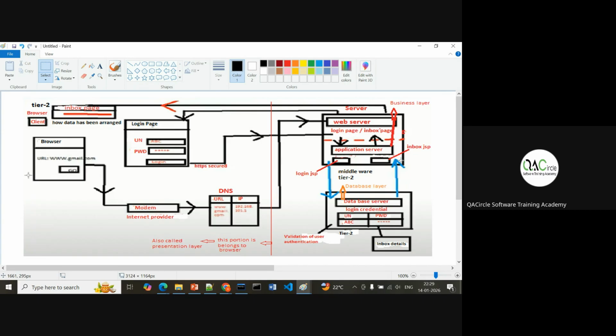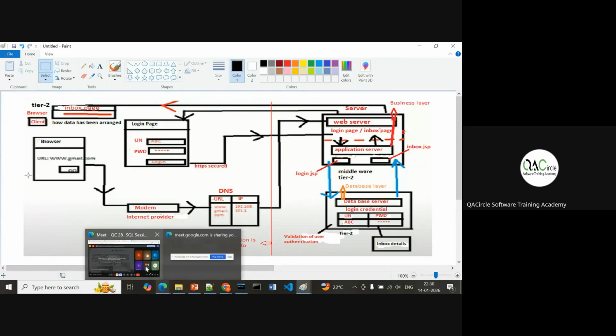Does everyone understand? Yes, ma'am. So I hope everyone is clear about this client-server architecture. Anyone having any doubt? Do you want me to explain again? No, ma'am, clear. Okay, so we can stop the session today.